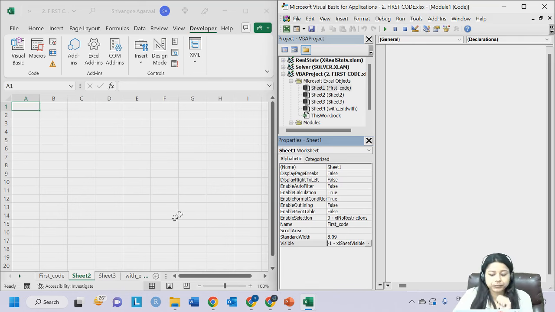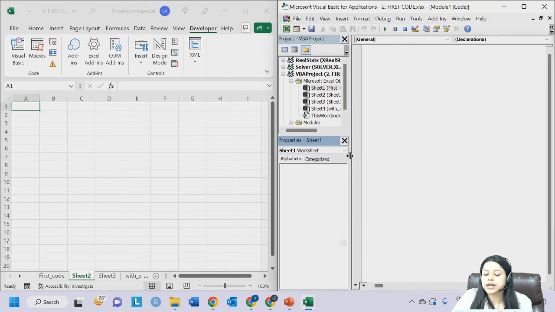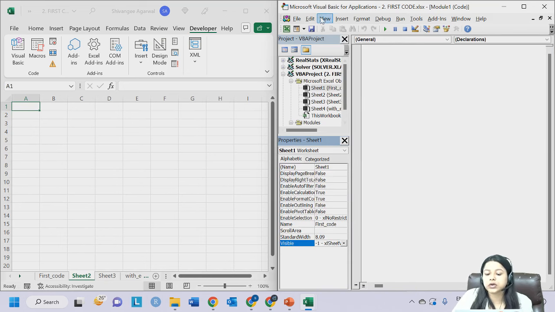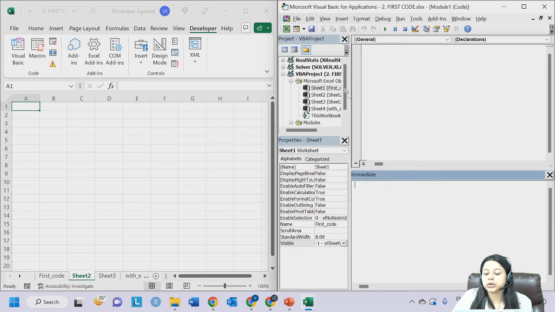Alright, now there is another window. So these two windows, there is another window called the immediate window. You can click on view and click on immediate window. So this opens up the immediate window over here. In the immediate window, this basically answers most of your questions. Whatever you ask your VBA will answer most of the questions over here.